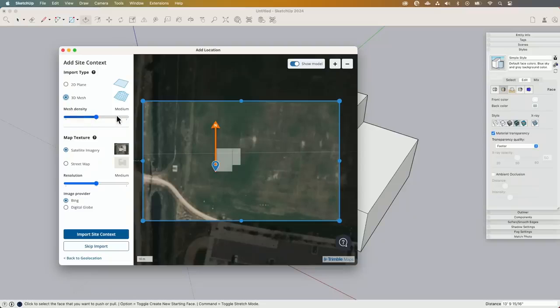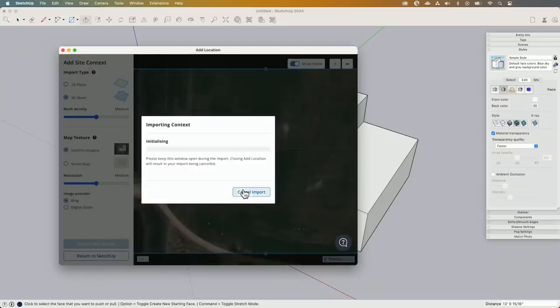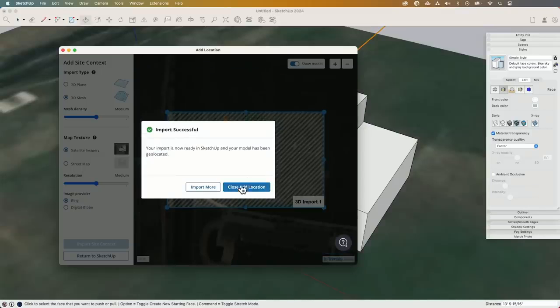I can choose the density of the mesh, how many squares are going to be used to make up that rolling geometry. I can also choose the resolution of the image, high or low, and the provider, Bing or Digital Globe. Depending where you are in the world, you might get better results from one versus another. I'm going to hit import. We're not going to go too deep into this.